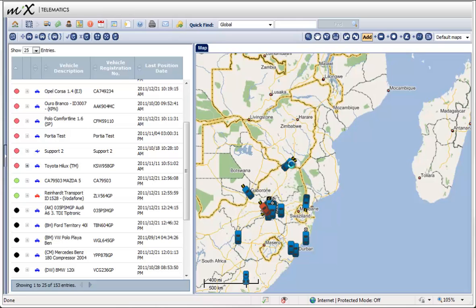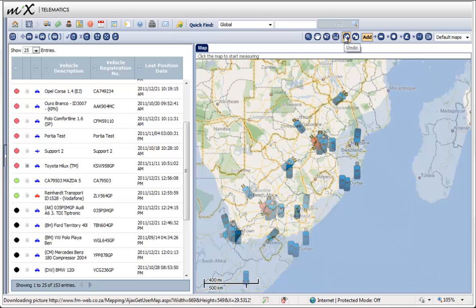We can measure the distance between 2 points on the map, and we can use undo or redo to jump a step back or a step forward again if required. And this brings us to the end of this tutorial.